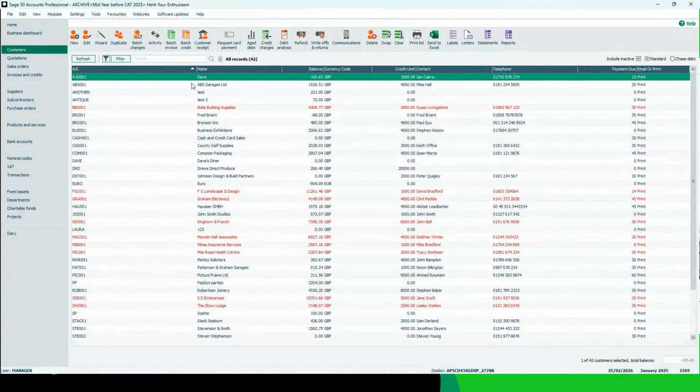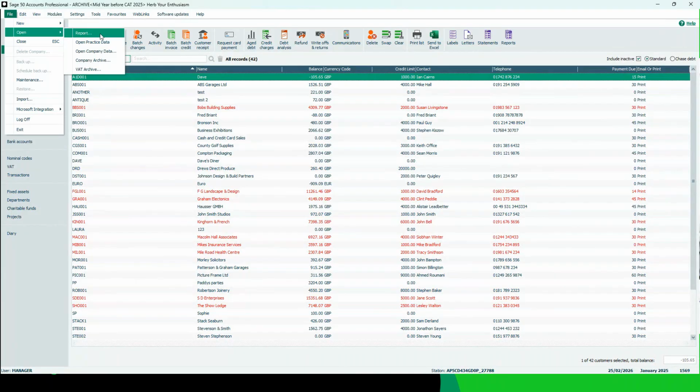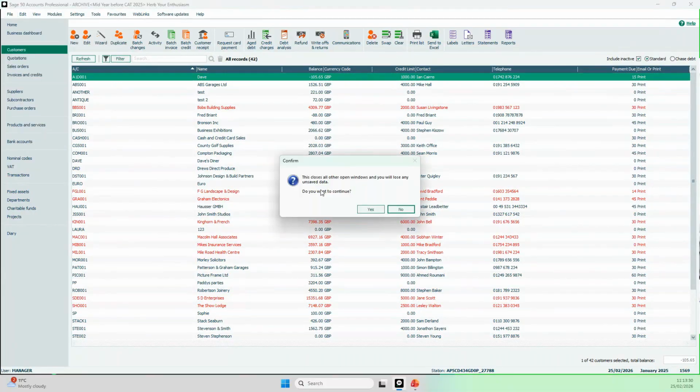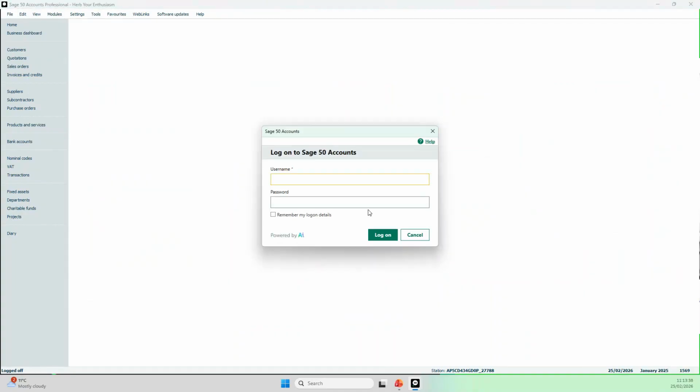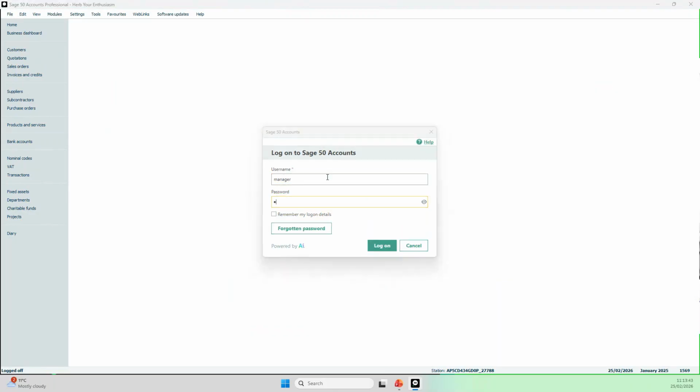Now I'm going to pop back into my live data just to show you that when you make changes in here, it doesn't affect your live data. So to go back to your live data, we're just going to go to File at the top, Open, and we're going to go back into our Open Company data. Just going to click on that, it lets us know it's going to close all those open windows, that standard message that you get popped up there. And then we'll just log back in. So this is us logging back into our live data there.